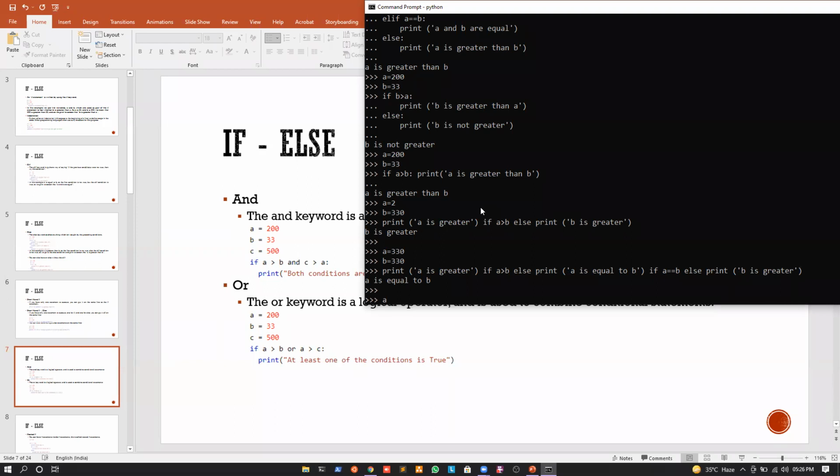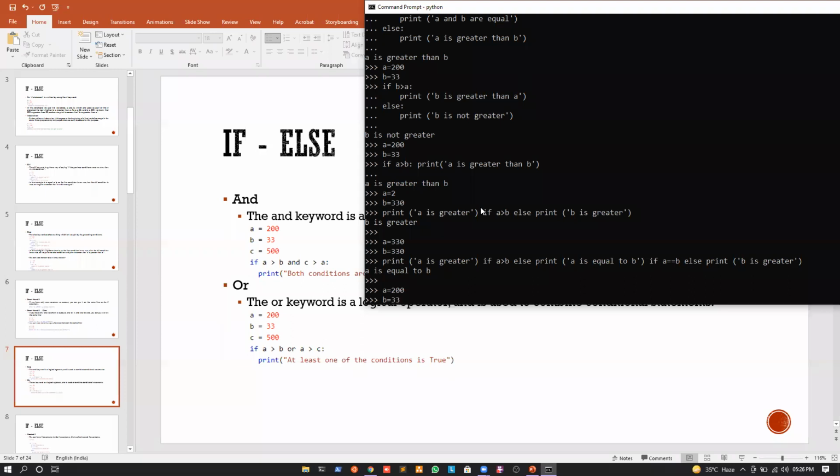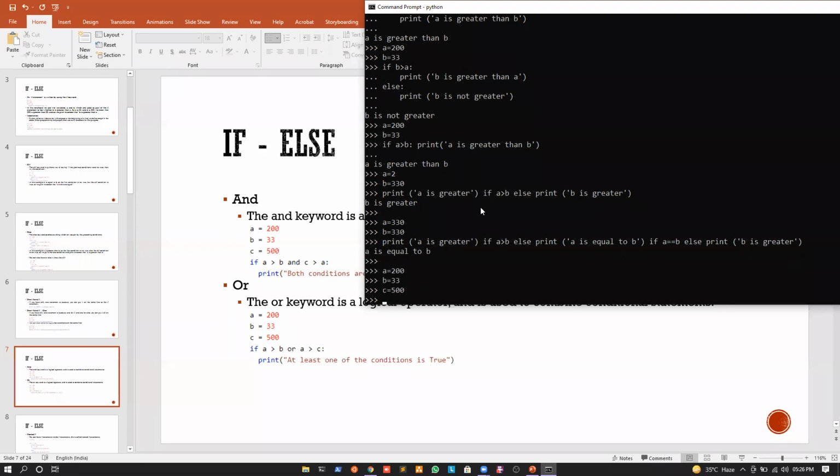So if A is equal to 200, for example, and B is equal to, for example, 33, and C is equal to, for example, 500. I can write if A is greater than B and C is greater than A, right? So in this scenario, is A greater than B, yes it is, and is C greater than A, yes it is, right? Which means if both these conditions are satisfied, then only I will go to the scope. If one of these is not satisfied, we will not go to the scope. So that is the function of the AND statement, right? In this case, both the conditions are satisfied at the same time, and if that happens, we will go to the scope.